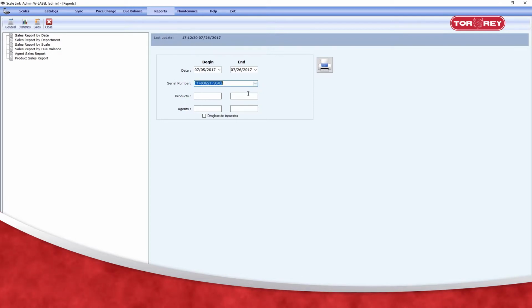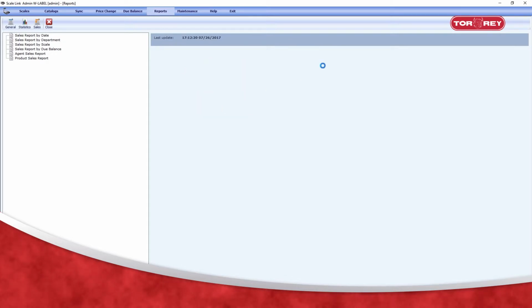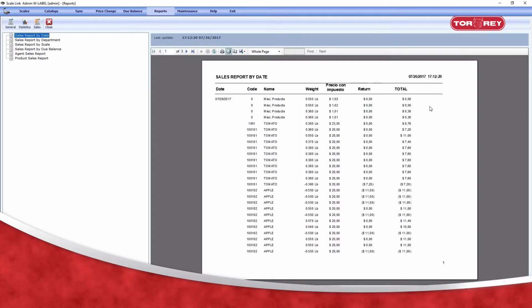Select the scale you wish, and on the right, to generate a more specific report, you will see a display of the date ranges, product, and vendor. Once you load all the data, press the Printer button. The selected report will appear on screen. You can print it or save it in PDF, Excel, or Word.